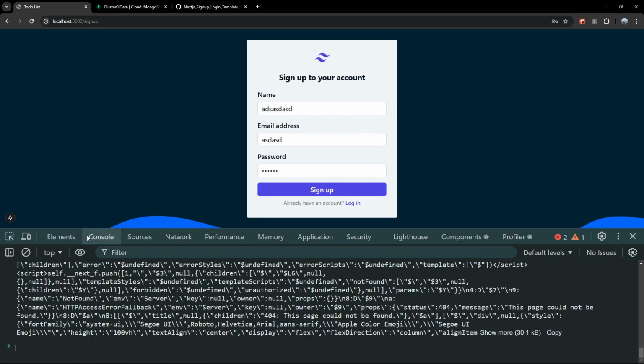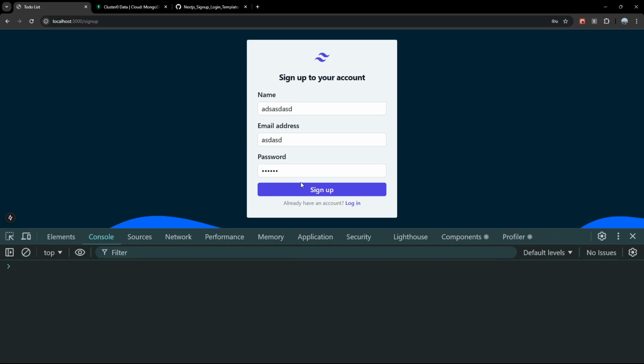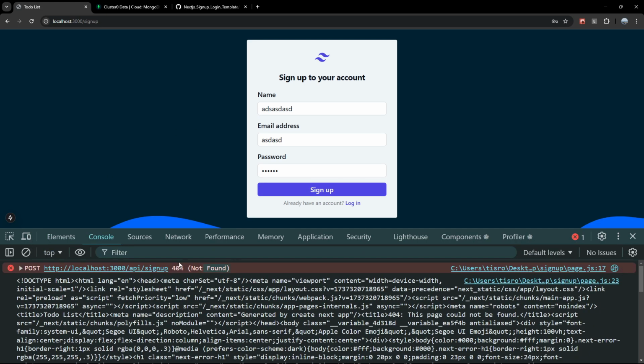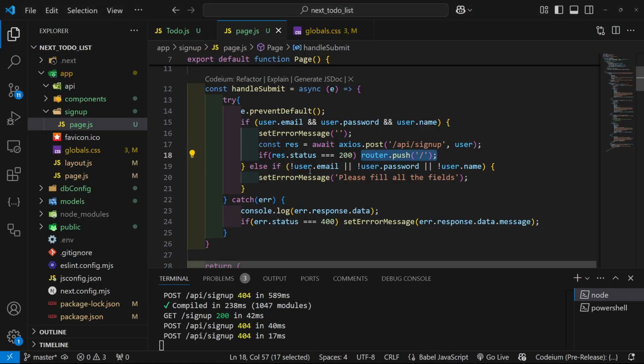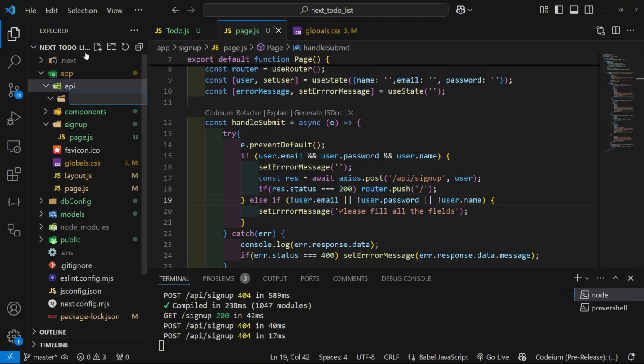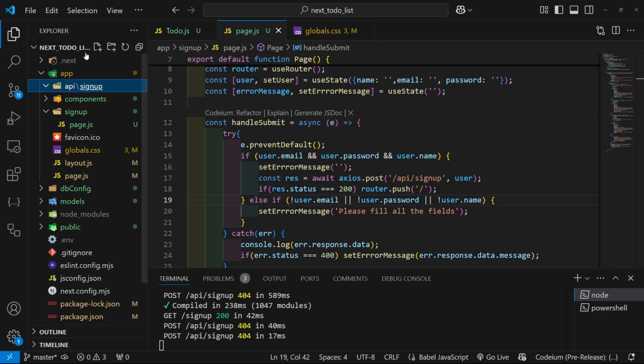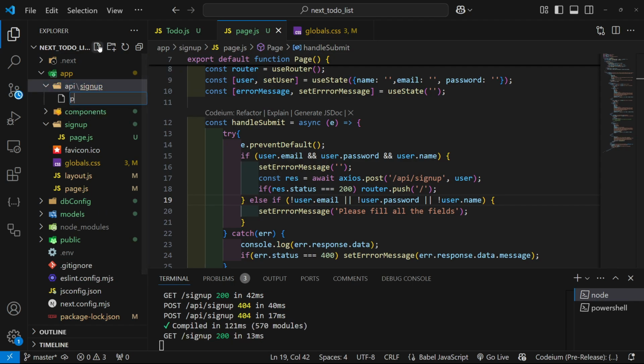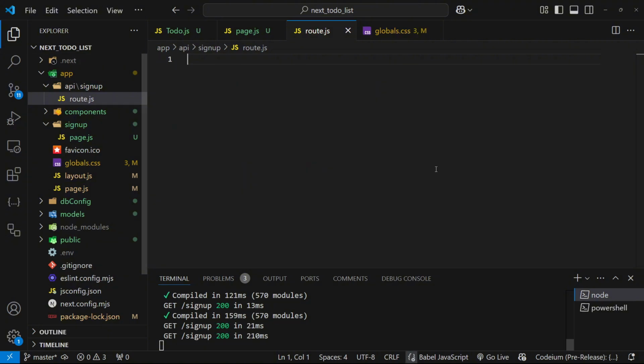So if we inspect, go to console, not sure what's going on here, but 404 not found. So of course we have to create that API endpoint. So signup in the API folder. Here we're going to have our route.js file, and we can create this one from scratch.